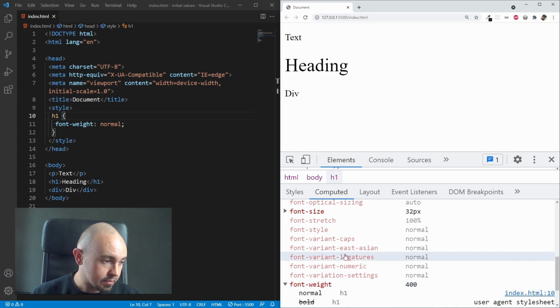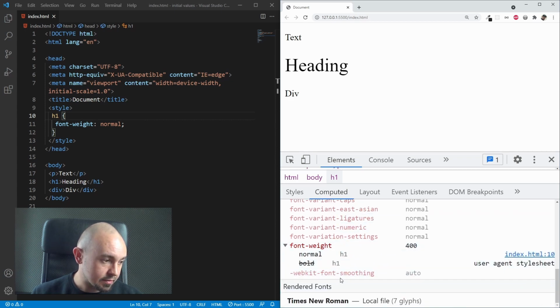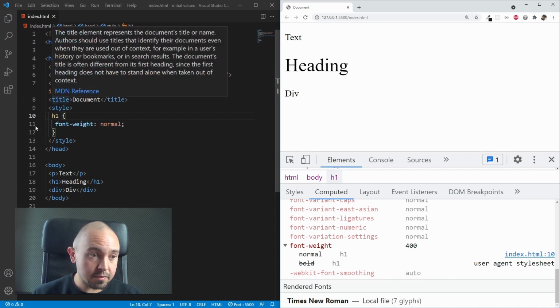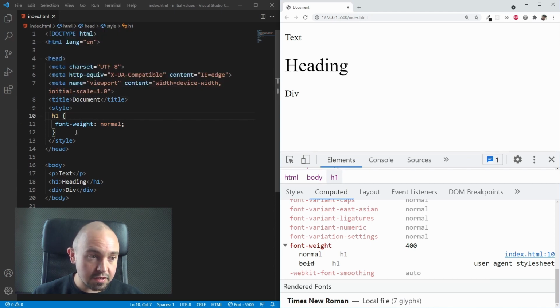And when we click it, we can see this thing. We can see the bold value for the h1 element specified in the user agent style sheet is now crossed out because the browser found a more important rule to apply to this element, which is normal for the h1 element specified in the index.html file at the 10th line, which is exactly what we can see right here. This is our index.html file. This is the 10th line of the code. And this is the rule the browser applied.